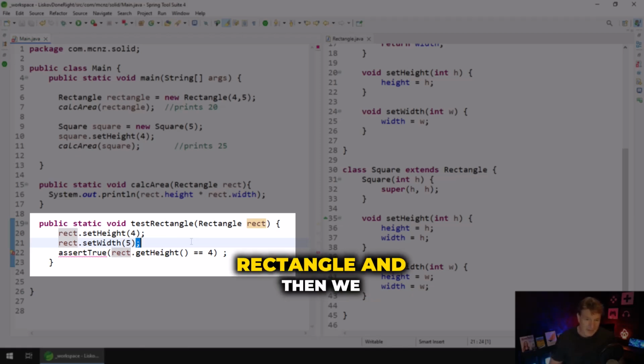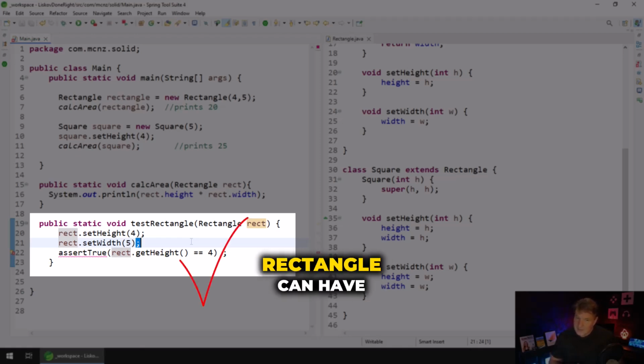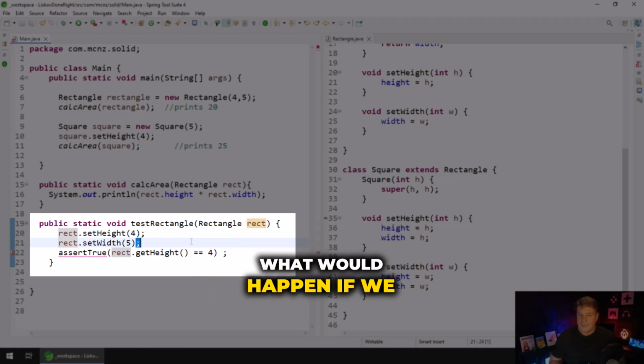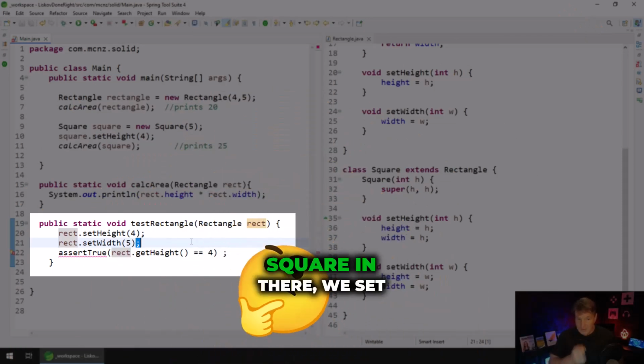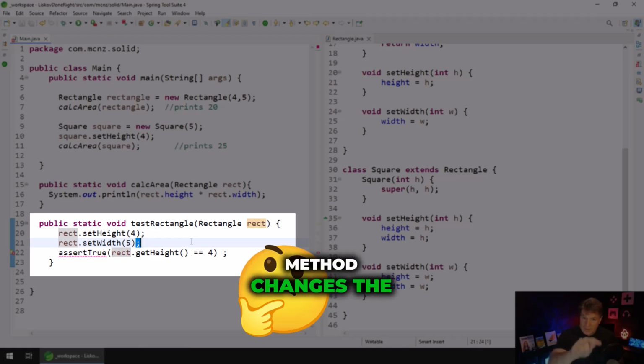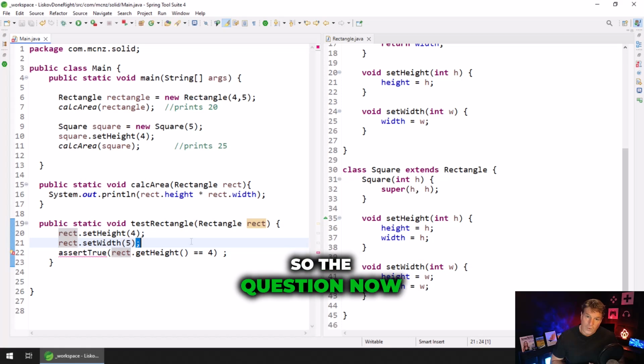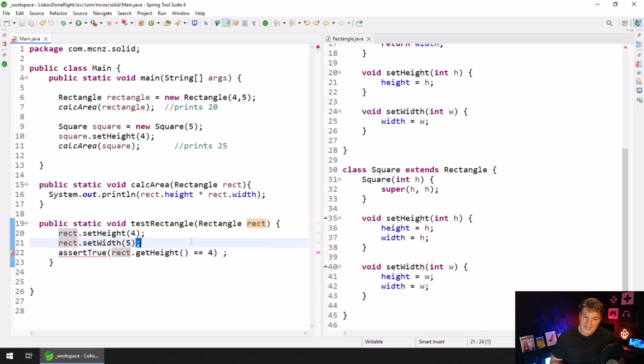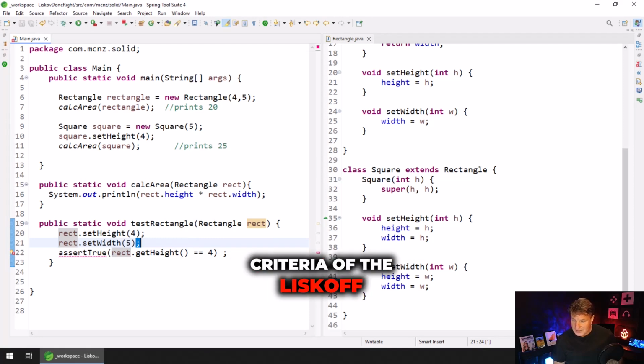Now, if we pass in a rectangle, and then we assert after setting the height of the rectangle to 4 and the width of the rectangle to 5, we can assert that the rectangle's height is 4, right? Because a rectangle can have a different height and a different width. What would happen if we passed a square in there? As soon as we pass a square in there, we set the height, and its height and width change to 4. Now we say set width to 5, the height and the width change to 5 right away, and then we assert that the rectangle's height is 4. In fact, its height is going to be 5, because the set width method changes the height and the width as well. So the question now becomes with this example, does it meet the criteria of the Liskov substitution principle?